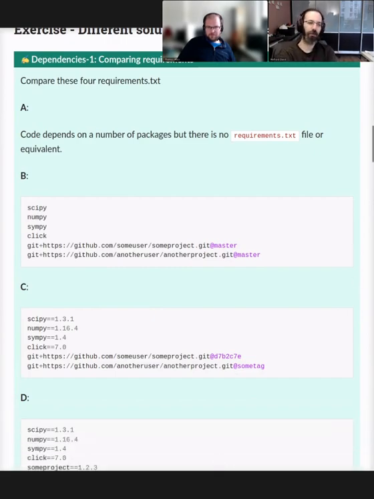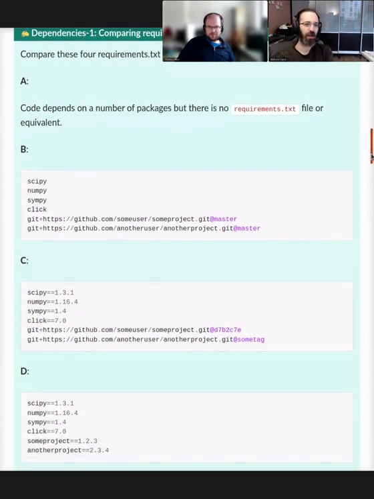So we have four different ways of tracking dependencies here. Well, the A is not really a way of tracking dependencies. Depending on things and not mentioning them anywhere is not really tracking. Yeah. Should we give a few minutes for people to write in HackMD what they think? Or should we just talk? Maybe we can just talk.